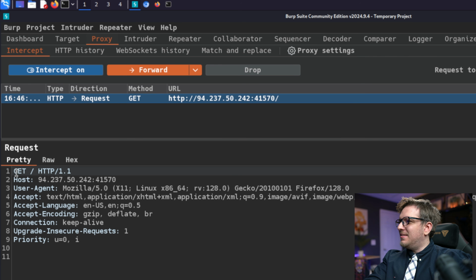So here it is. We're doing a GET request for the home page, and it's just very simple. Here is our user agent. Here's our host name, and we're keeping the connection alive. This is all pretty basic stuff. Nothing to worry about there.